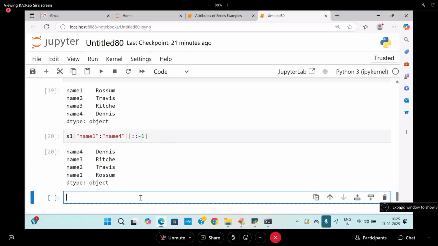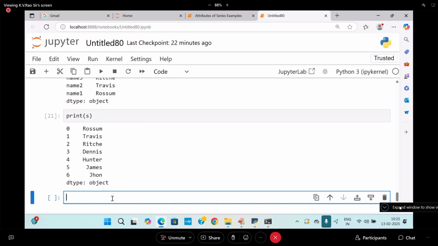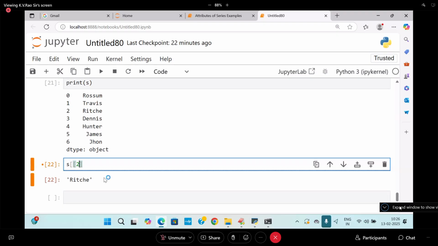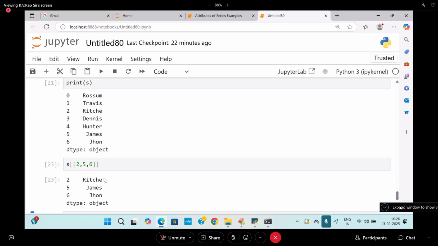Go to the place. Here you print S. Now I'm writing S of. If I say here 2, what is coming? Now I want to get 2, 5 and 6. No indexing, no slicing. Slicing formula also not possible to prepare. So that time I will go for what? 2 comma 5 comma 6 I will write it.